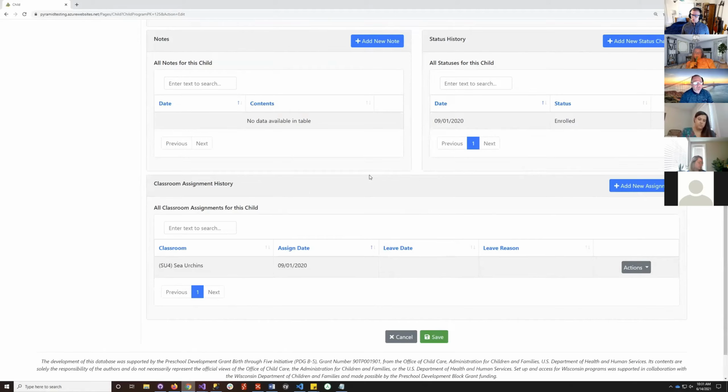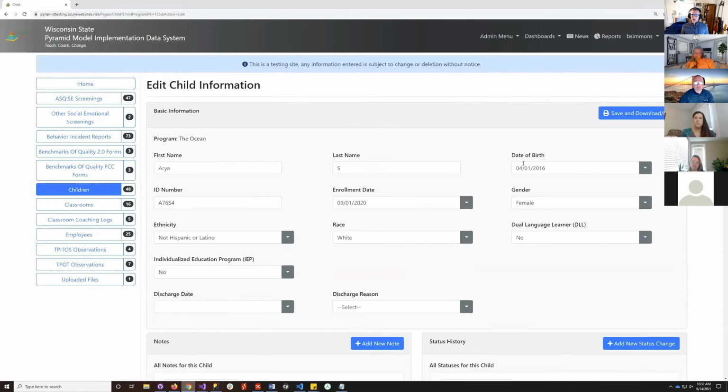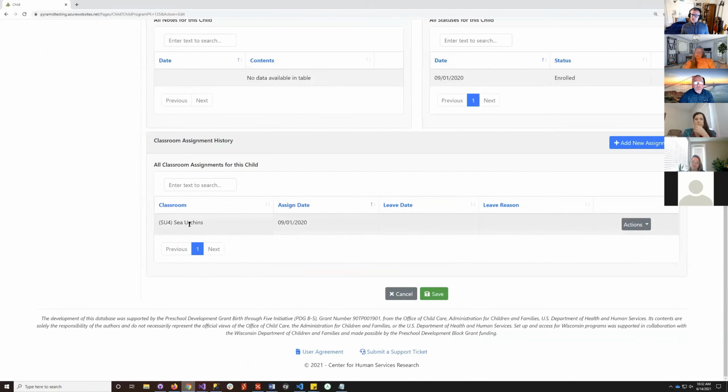And then the more important part, the classroom assignments for the child. So we use these classroom assignments to determine, say on the BIR, you select this child, then we look at the classroom assignments to filter the list of classrooms. So we make sure that the program is entering information properly, like say, this child, Aria, is only assigned to this classroom. So you wouldn't be able to select any other classroom on the behavior incident for this child until you add a new assignment.